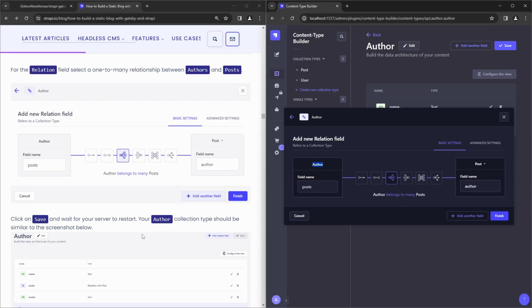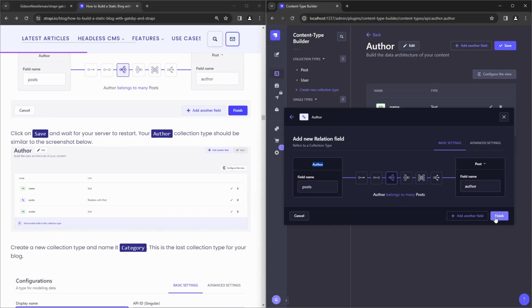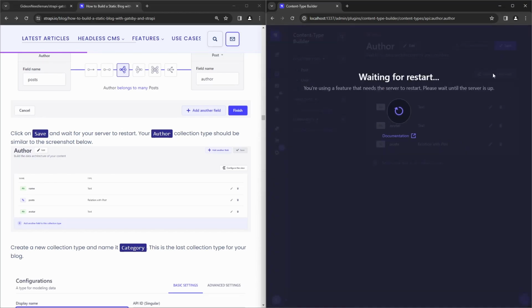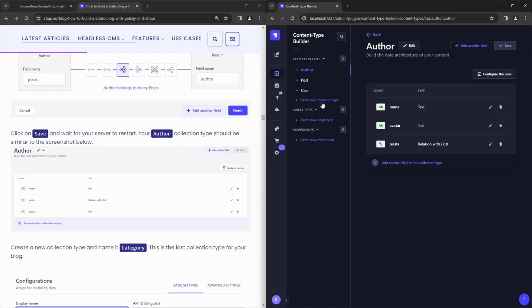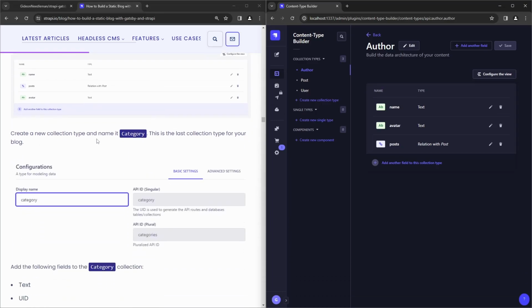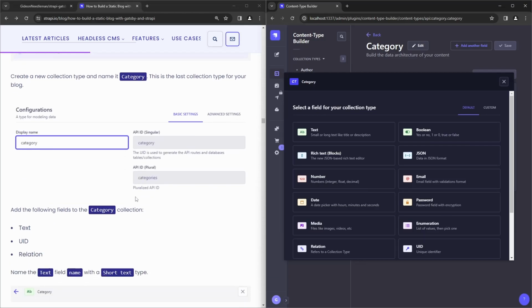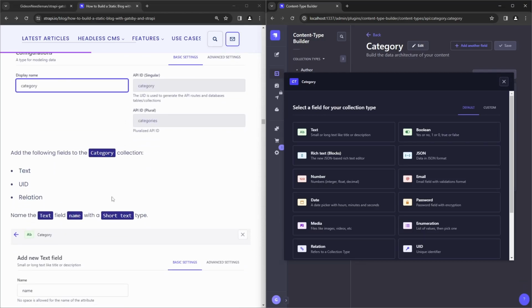Okay, I believe we are done with the author collection type. So we'll finish here and then click save, which will trigger a restart. Perfect. Okay, let's add our final collection type, and that's going to be called category. Let's continue. And here we're going to have a text, ID and relation field.